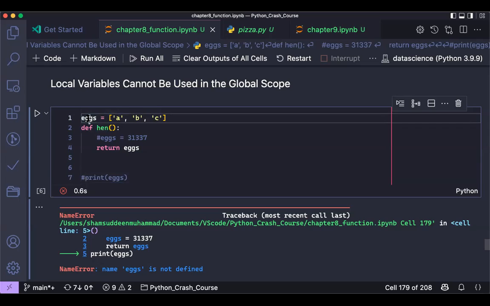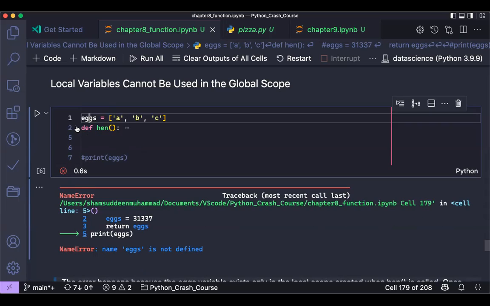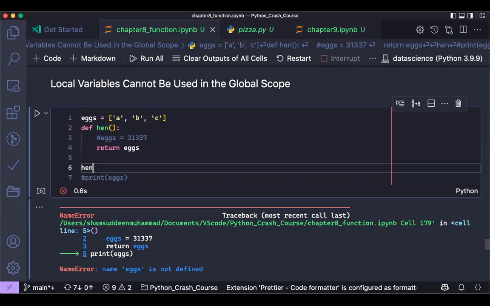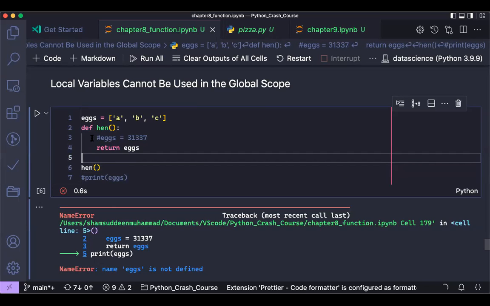So do you think the value egg, which is outside the function, is accessible inside the function? Yes, because it has been declared as global. So anything that is global is accessible inside a function. Let me run this. Maybe I just call the function called hen and now run it.